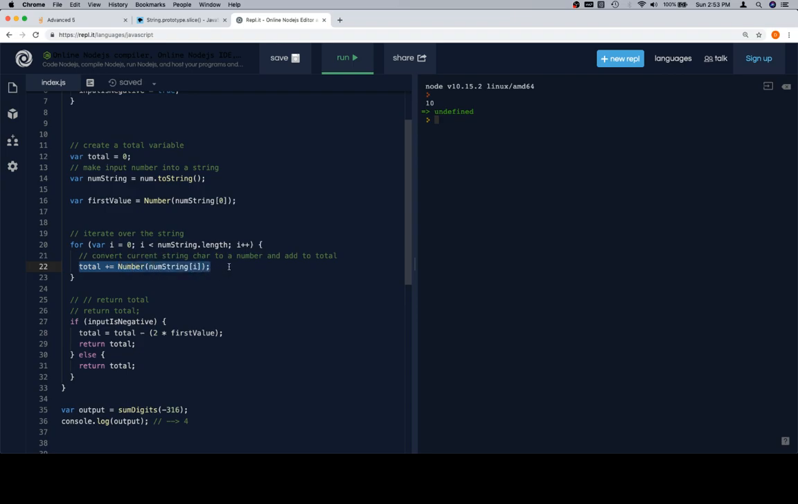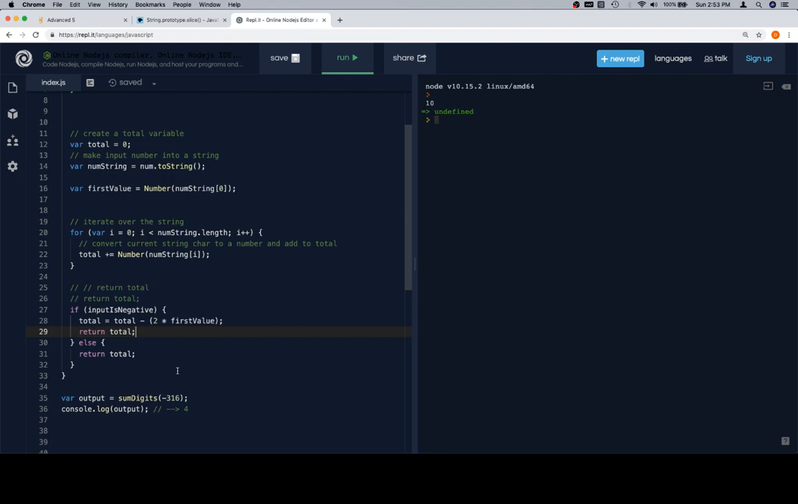At that point we iterate over the string, incrementing total by each number in the input string, and then we check to see if the input is negative. If that value is true, then we know that when we should have subtracted the first number, we added it. So in order to get back to what we should be at, we subtract that first value twice, and that's what's happening here on line 28, and then we return the total. Otherwise, we just return the total as is.